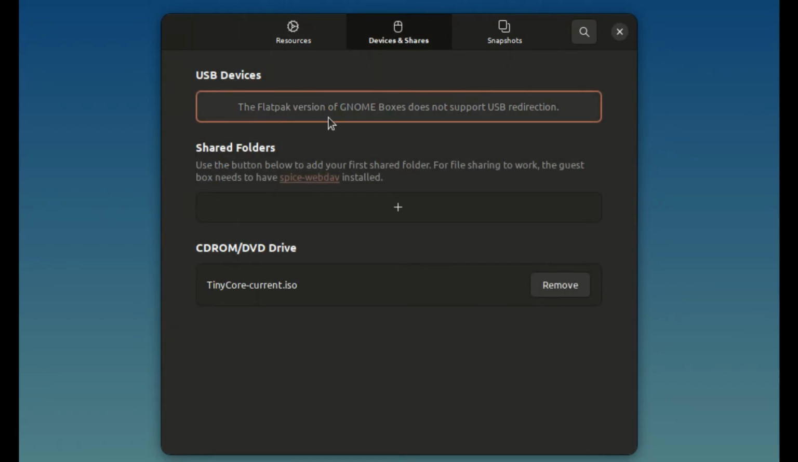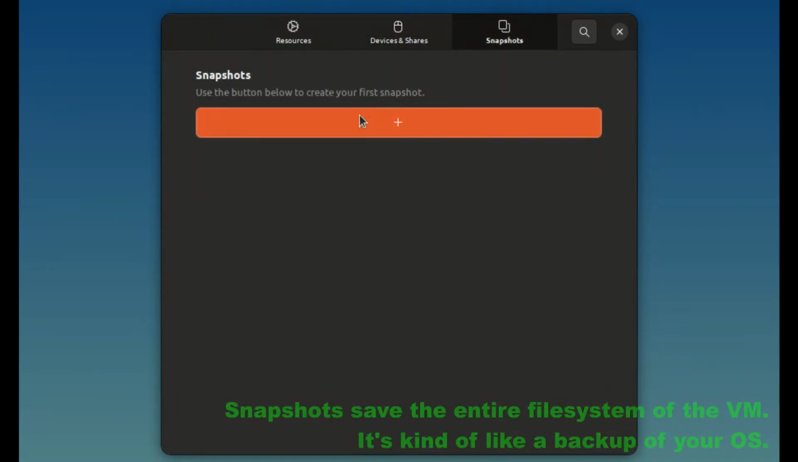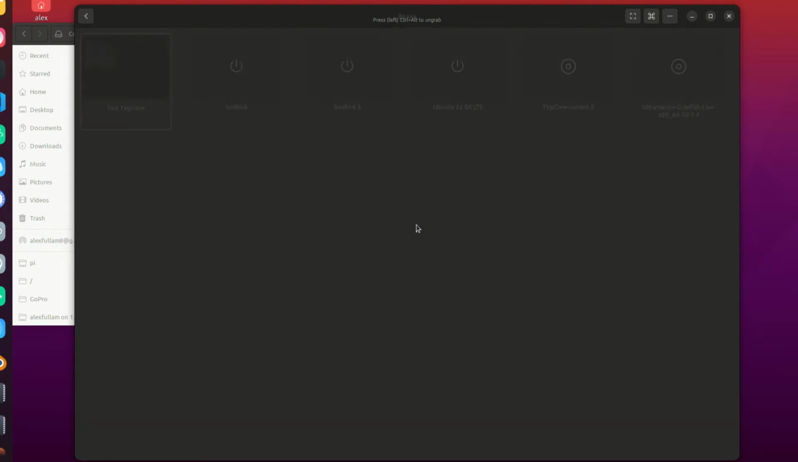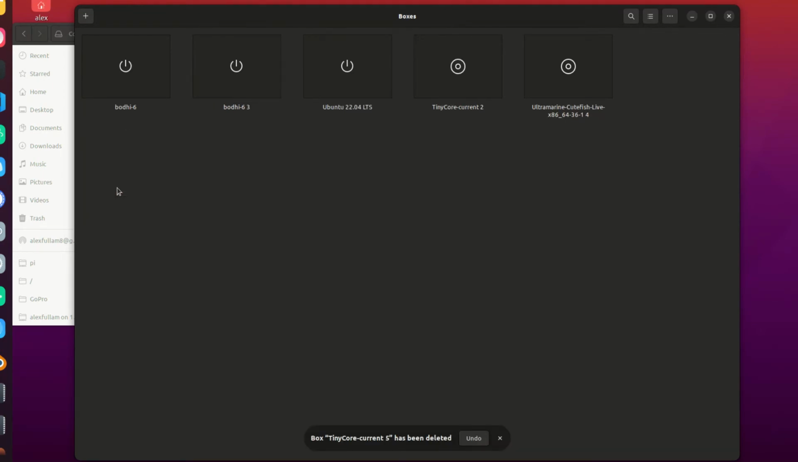Devices and shares. The Flatpak version, by the way, does not support USB redirection. Shared folders, you can share folders with the guest, which is the virtual machine, and you can remove the ISO file. And you can take snapshots, so you just take a snapshot of the current operating system. You can either force shut it down from here, so just force shut down like that, or what you can do is you can actually shut down in the operating system. In this case, it's exit and then shut down. There, it disappears. And yeah, so now to delete this, you can just delete and the entire thing is gone.